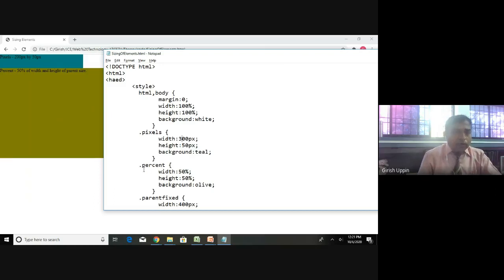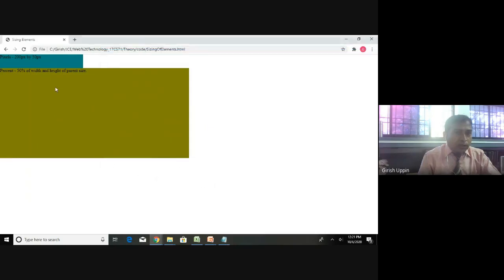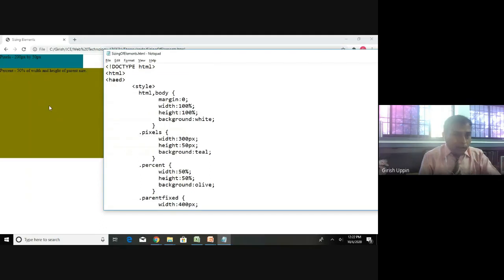And the second one is dot percent. This is the second div. The width is 50% and the height is 50%, and the background is olive color. We cannot measure it accurately, but the parent size is the complete screen. This is almost half of the screen in width, and the height is this much, half of that, and that is what it shows as the parent size. The advantage with this is the second box.